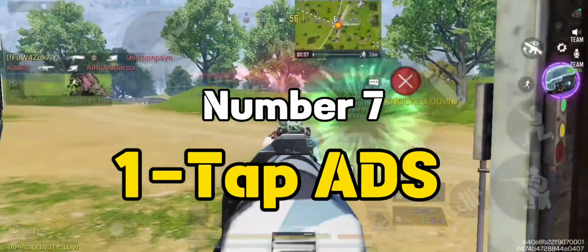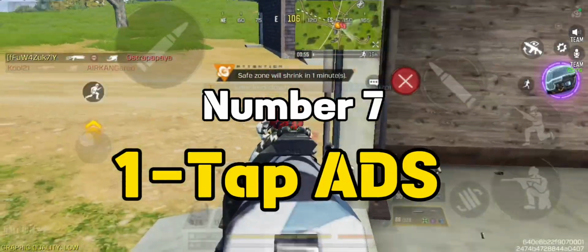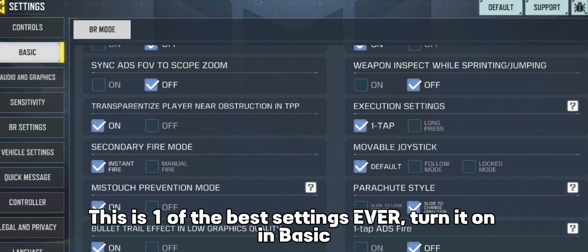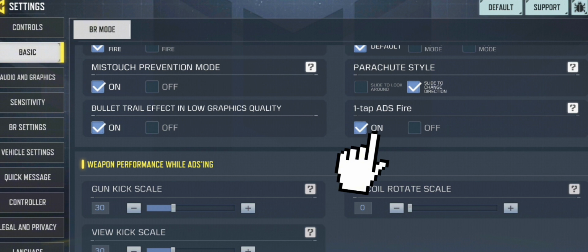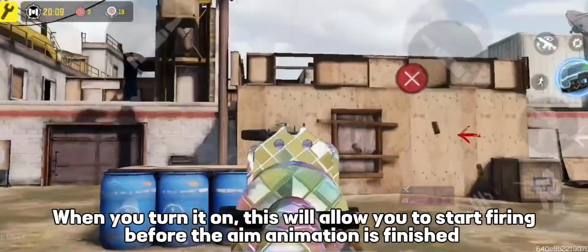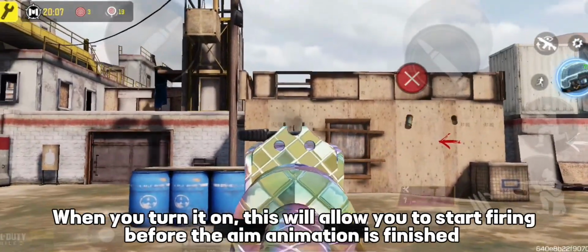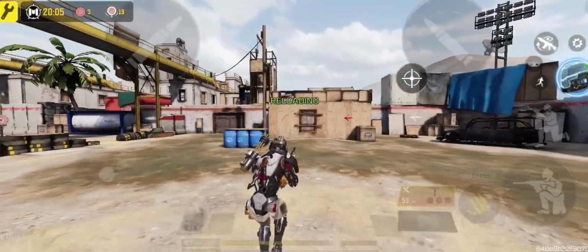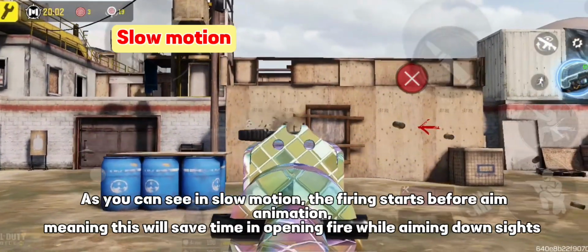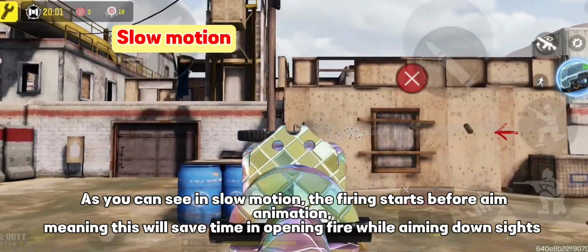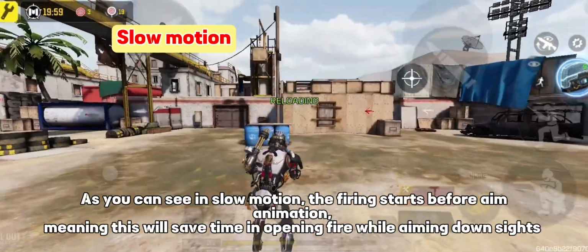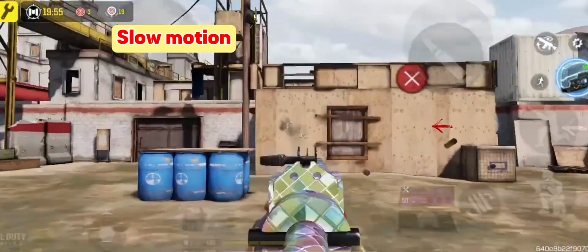Number 7 is one-tap ADS. This is one of the best settings ever, turn it on in basic. When you turn it on, this will allow you to start firing before the aim animation is finished. As you can see in slow motion, the firing starts before aim animation, meaning this will save time in opening fire while aiming down sights.